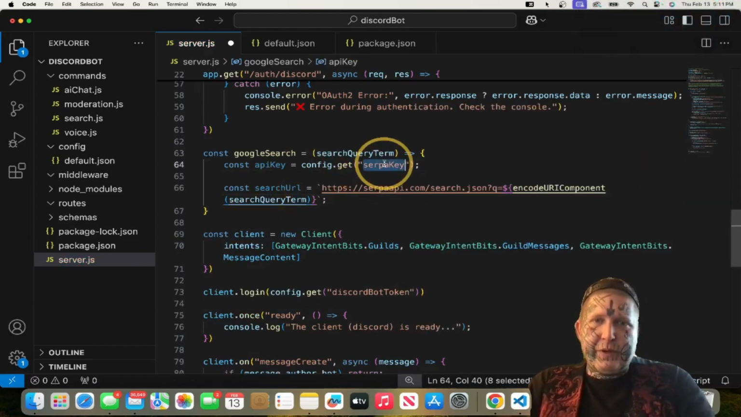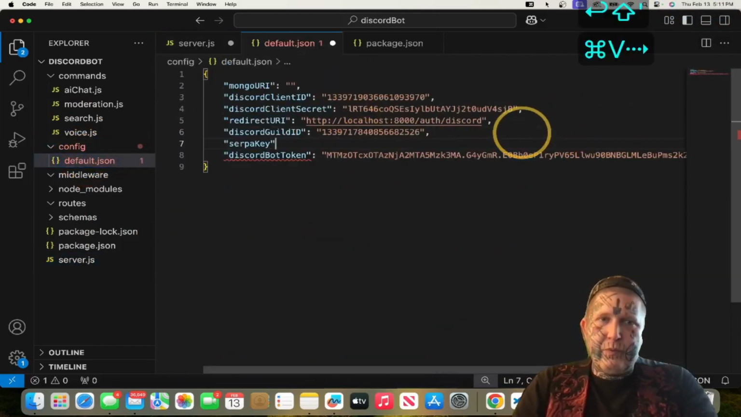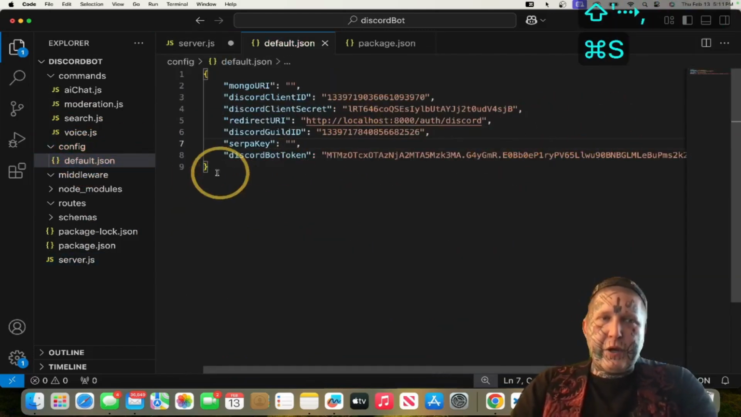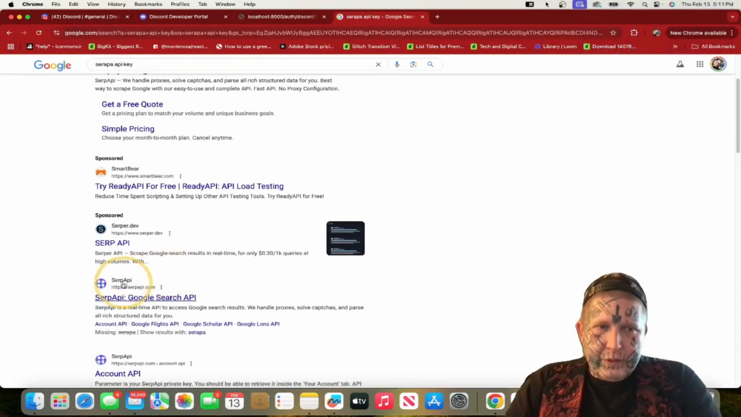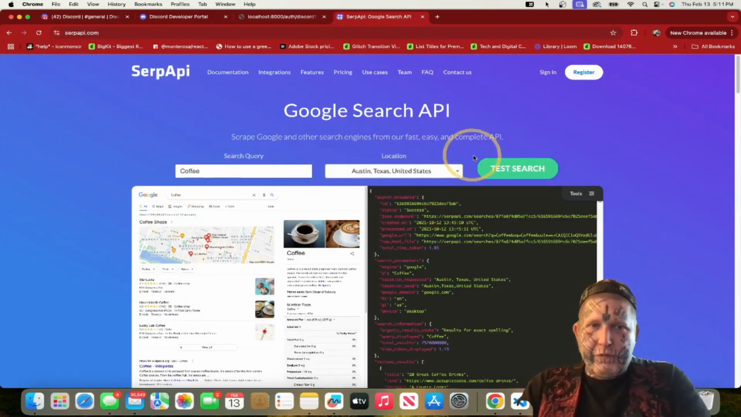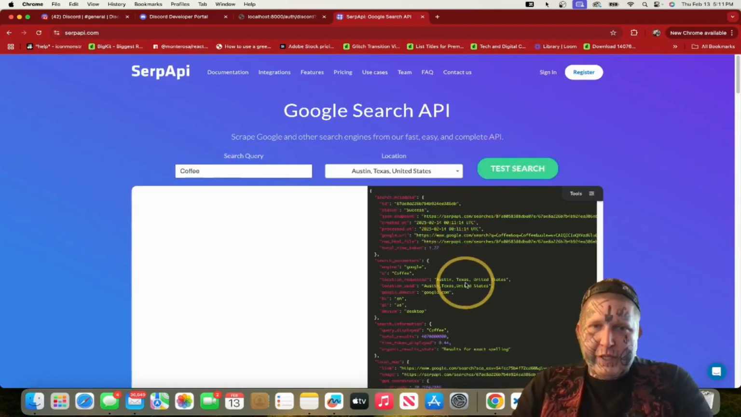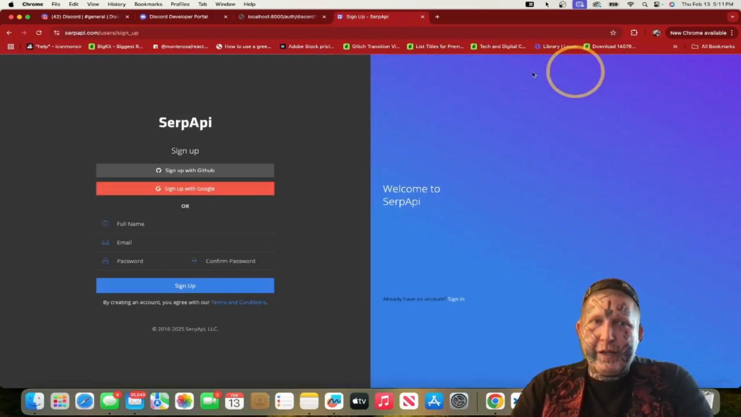And now let's bring in that Serpa key first. I'm going to add that, and then I'm going to go to Serpa's website. So I'll show you here. SerpApi, Google Search API, right here. If we search for coffee, you can see we get these test results here. This is the SerpApi. So I'm going to register and sign in and get my key.